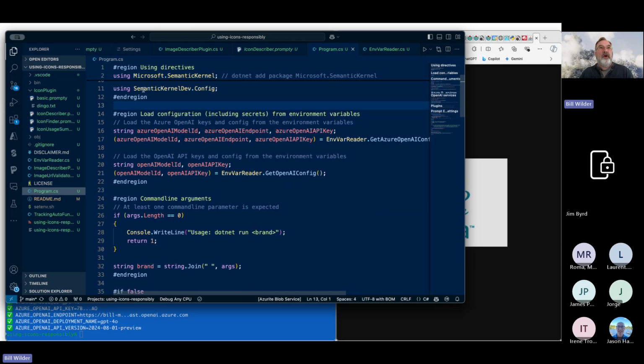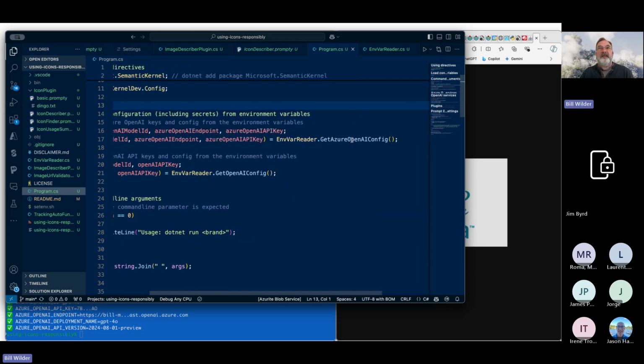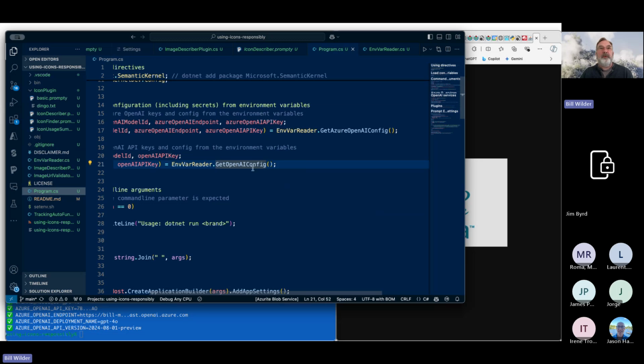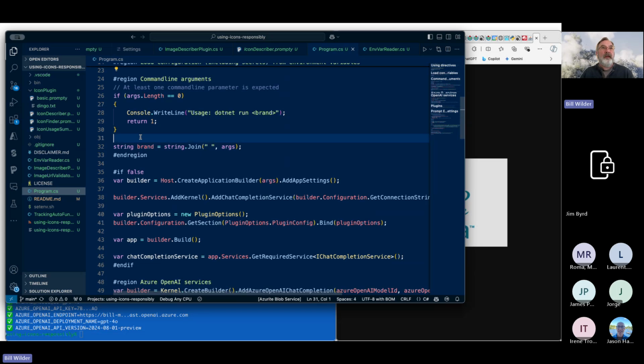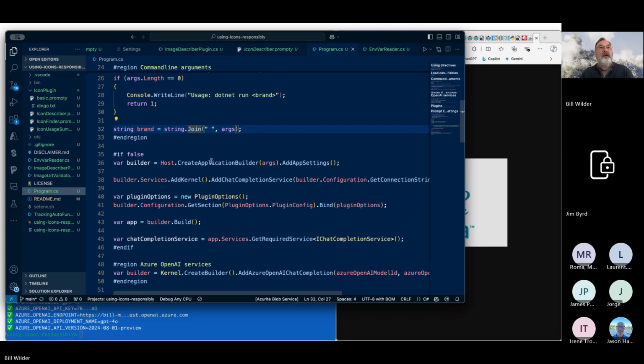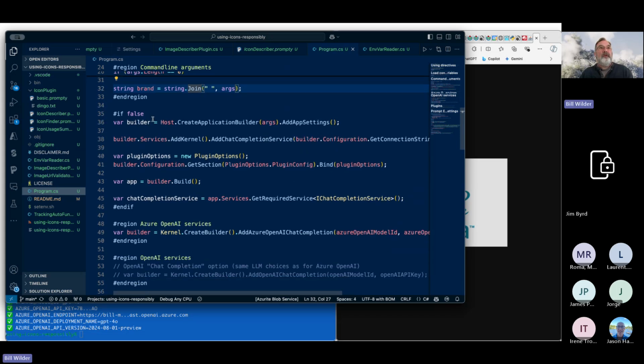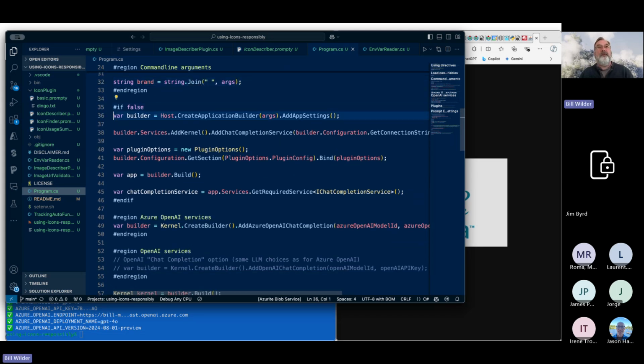And this local code calls the code I just showed in the environment readers to load these values. Environment variable reader, get these environment variable values for OpenAI, and there's one for Azure OpenAI and one for OpenAI. So again, I'm just trying to show you that there's not much voodoo going on here. Command line, grab the command line. If there's a command line, just concatenate it all together into one token. And then this is still generic dependency injection stuff for console apps.